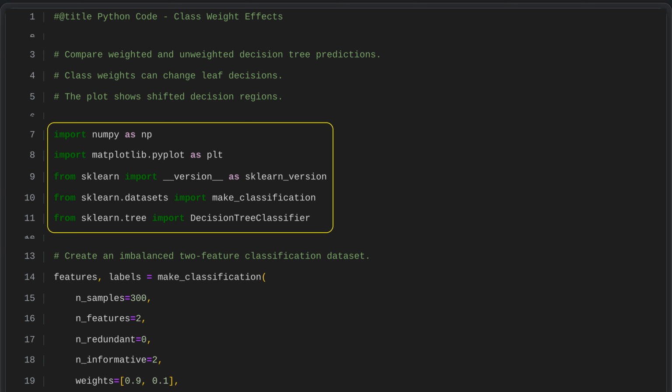This setup imports the main tools needed for a simple classification workflow. NumPy supports numerical work with arrays, Matplotlib creates plots, and Scikit-Learn provides machine learning utilities. The code also checks the Scikit-Learn version, generates a synthetic classification dataset, and imports a decision tree classifier for building a classification model.